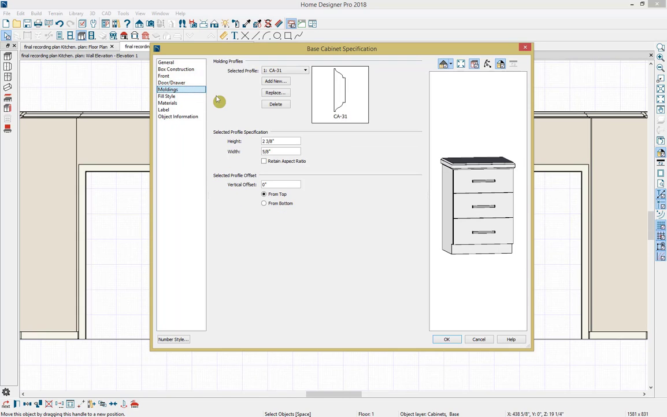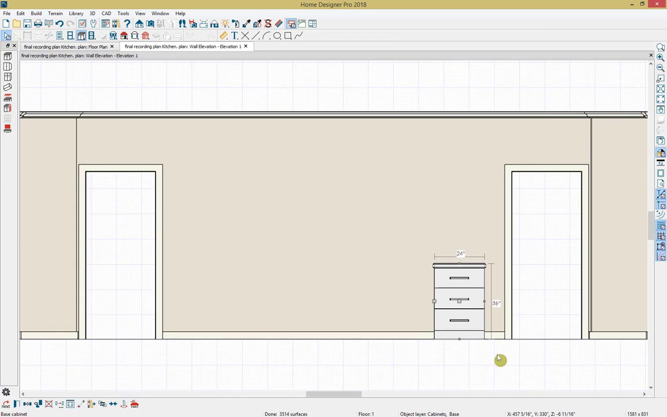Molding is where you're going to add your countertop edge molding. It'll be the same process as adding that crown molding that we did earlier in today's presentation. And you can modify the fill style, materials, as well as label and object information. I'm going to select OK, and it'll update that first cabinet.